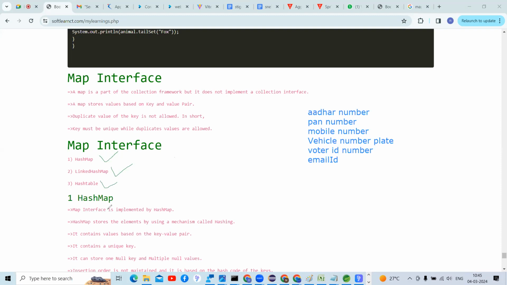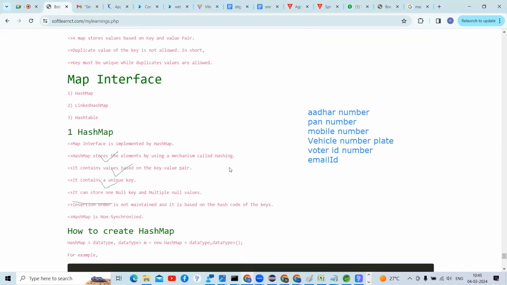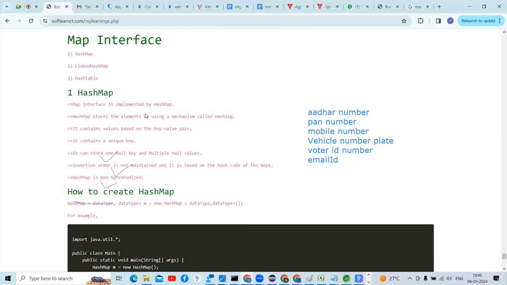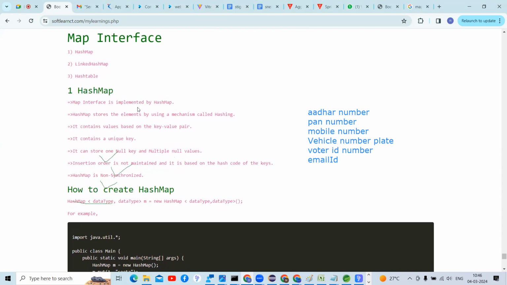HashMap is an implementation class of which interface? Which interface, guys? Set interface? HashMap.